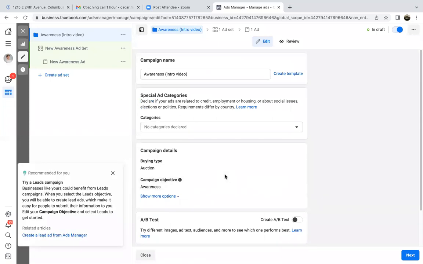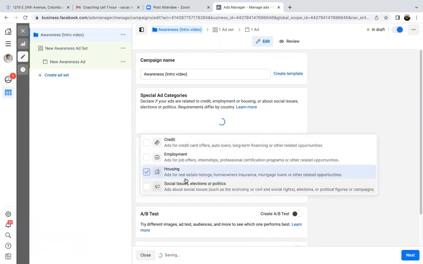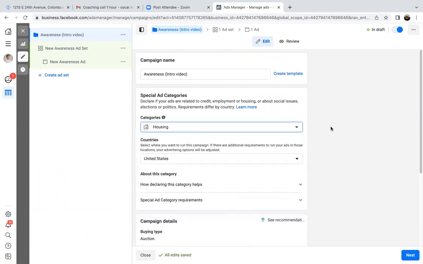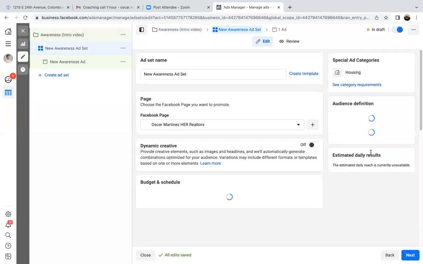So over here, this is still part one, the campaign level. You always want to hit categories and go with housing. So you're going to always make sure you go housing. This is why a lot of agents get their ads rejected, because they don't choose this part. So that's it for there, housing, and then click next. So that's step one. That's part one of running an ad, the campaign level.